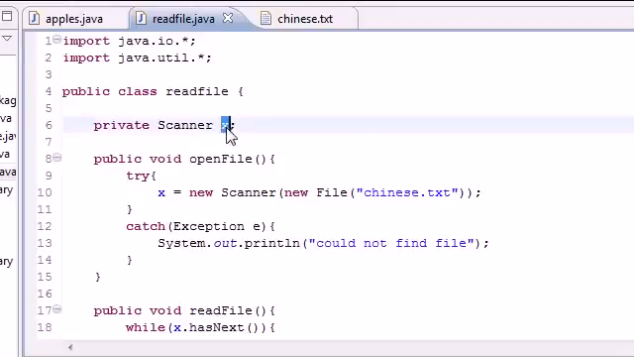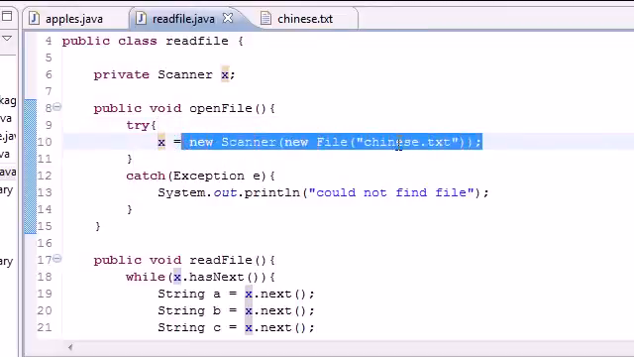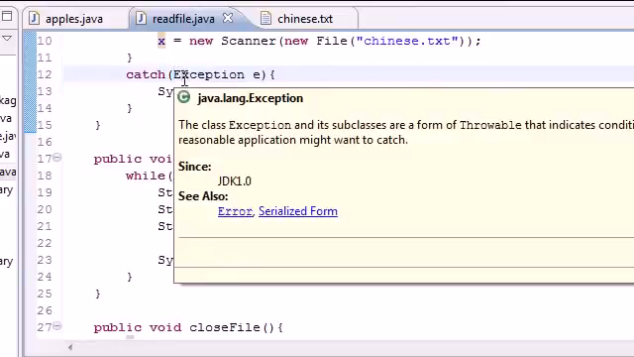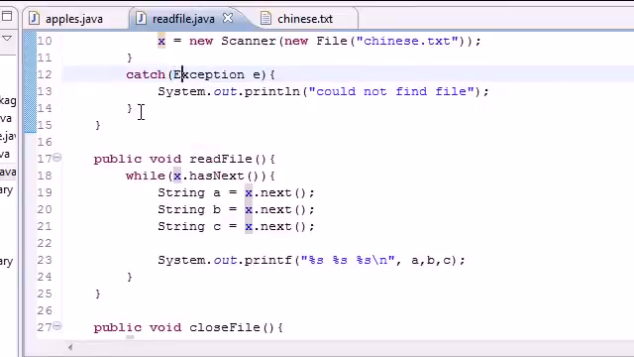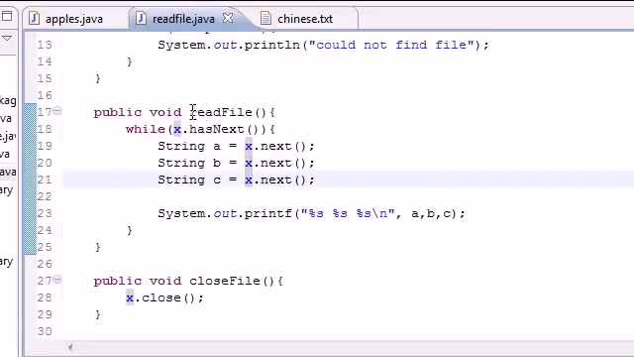We made a new scanner variable X because remember, we can use scanner to not only read from our keyboard but also read from files. We then made a method to open the file right here, in which how we did that is we pretty much set this scanner and said we're reading from this file, Chinese.txt, which is right here, and we pretty much set the file equal to X. This error handling is here because we programmed it awesomely, and we don't need error handling because we don't have any errors. And now we made a method to read the file, or pretty much read the data in the file.